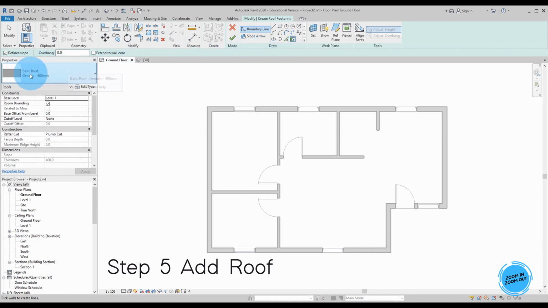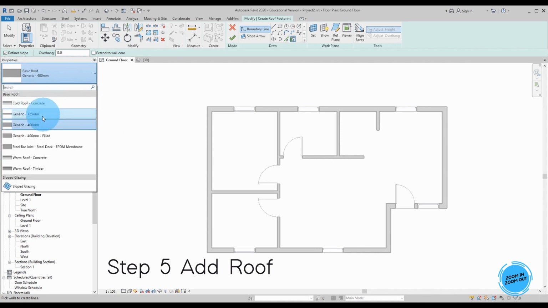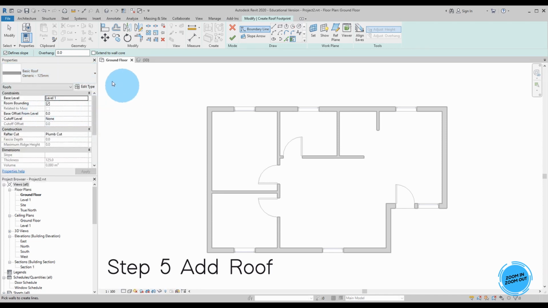And again, we have got a menu card system here. I press on that. 400 millimeter is too thick for me. I'll just go with generic 125 millimeter. And it is asking about something called an overhang. So how much overhang do I want? So I'm going to make it a hip roof, and in that I want it to go out by about 600 millimeter or 2 feet.